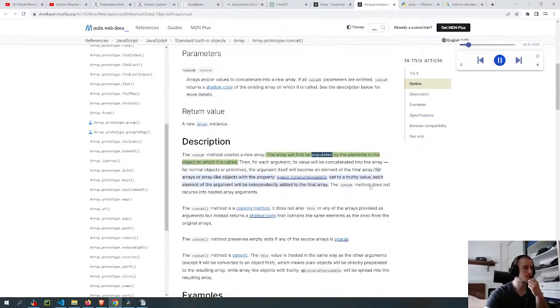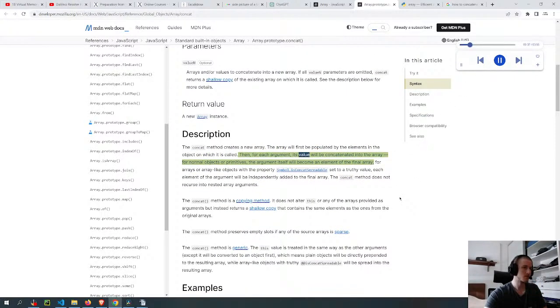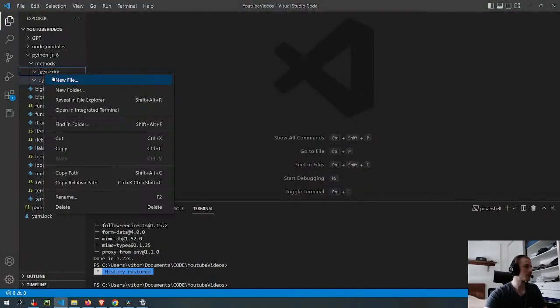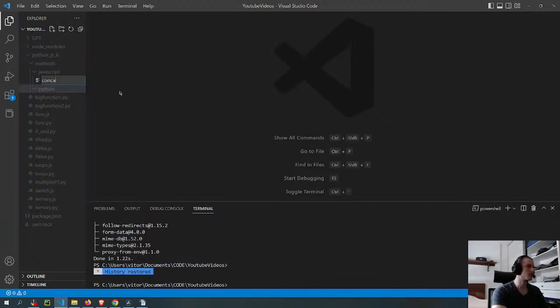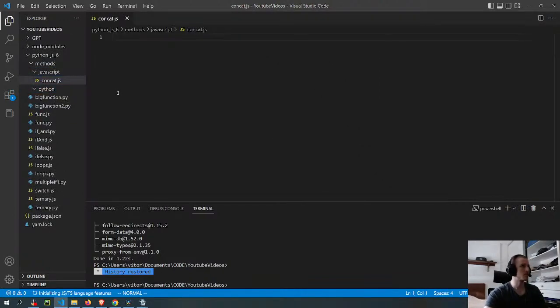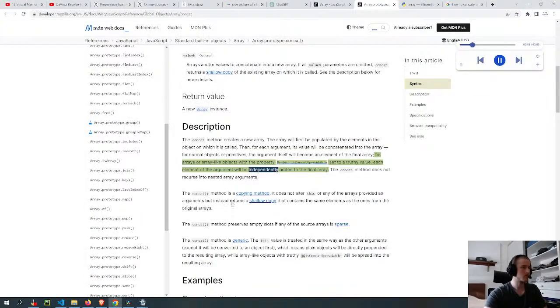The array will first be populated by the elements in the object on which it is called. Then, for each argument, its value will be concatenated into the array. For normal objects or primitives, the argument itself will become an element of the final array. For arrays or array-like objects with the property Symbol.isConcatSpreadable set to a truthy value, each element of the argument will be independently added to the final array.